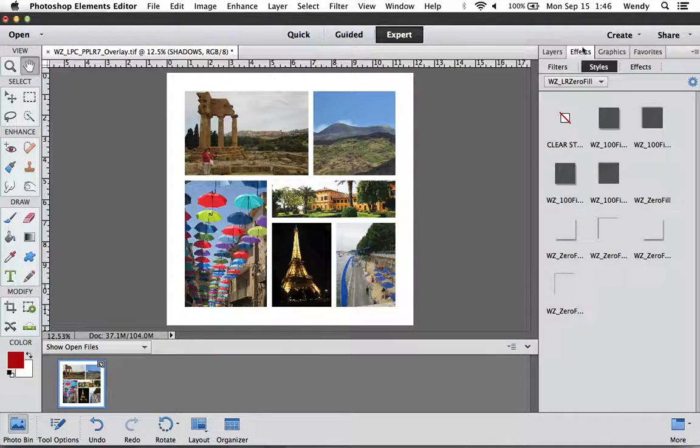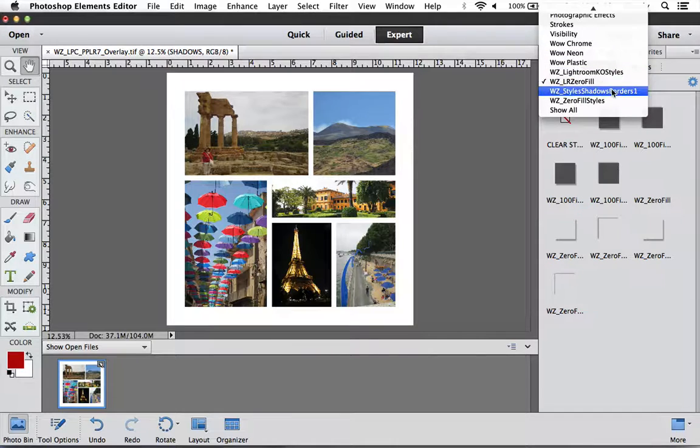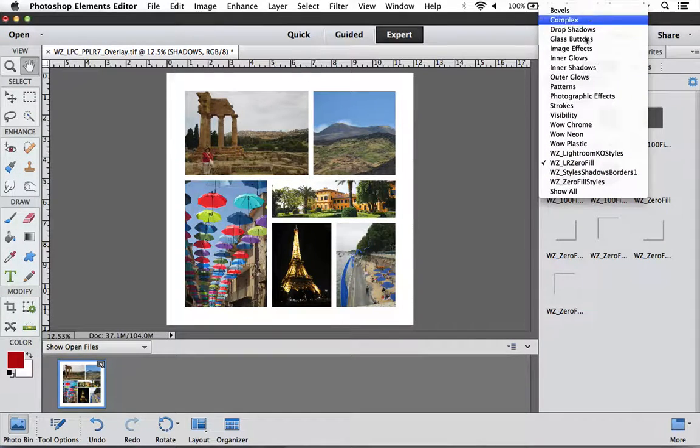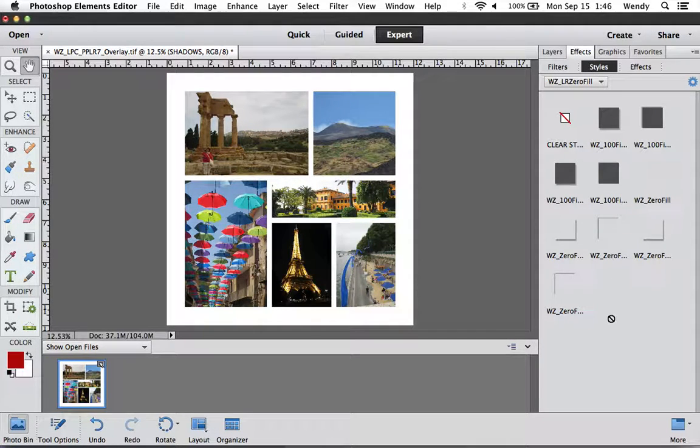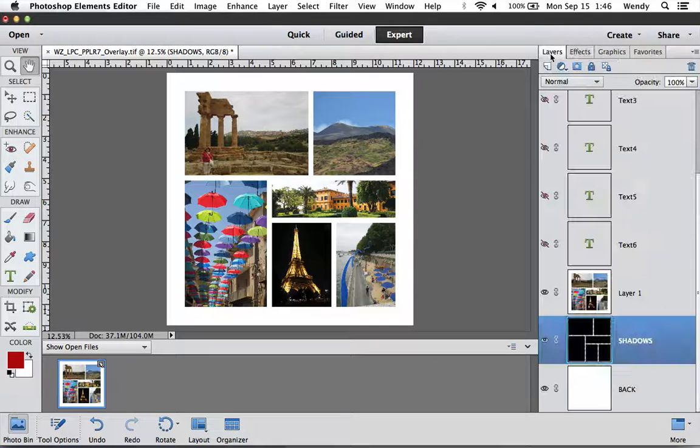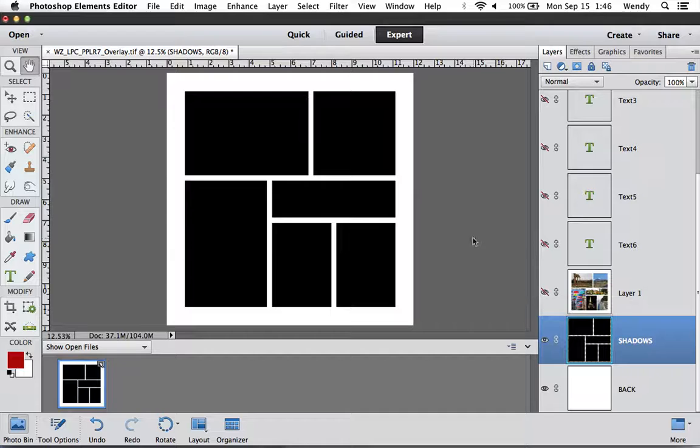Now, when I go over to my effects panel, I have here my zero fill styles. If you've loaded them through the folder system, you would click on this drop-down menu and look for zero fill styles here, and then they will come up. So the first thing we want to do is apply the clear style to the layer. And you'll see here that took all of the styles off of that layer. We now have our black boxes back.